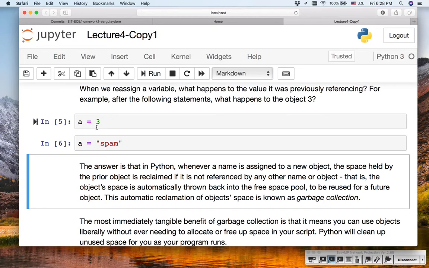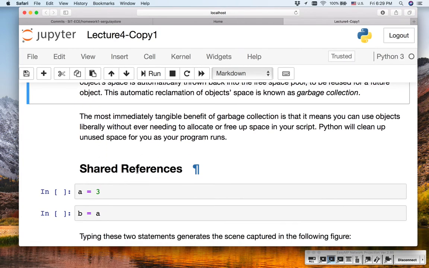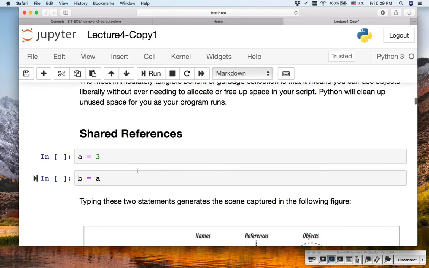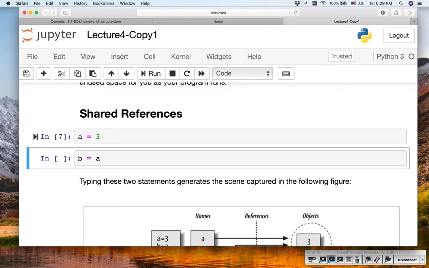Basically, here the first space for a, after we run a equals spam, will be garbage collected. So what is the benefit of this? It means that you can use objects liberally without allocating or freeing up space in your script. Python will clean up all the unused space for you as your program runs. The name garbage collection, I think, is pretty clear. Okay, so what about shared references? What if I have a equals 3 and then b equals a?